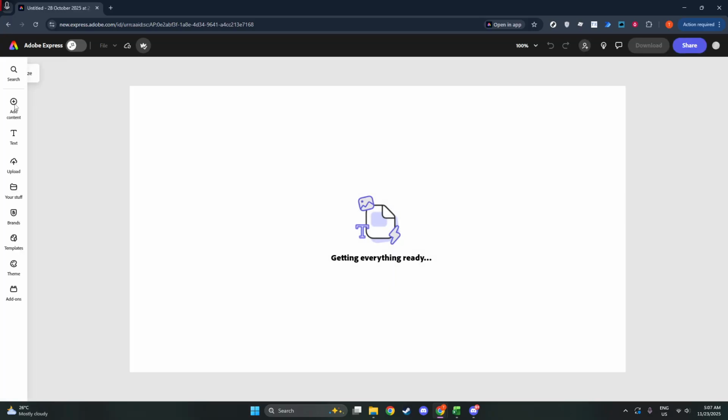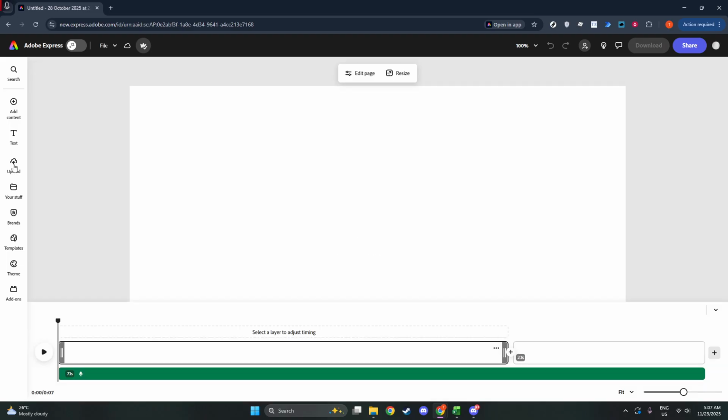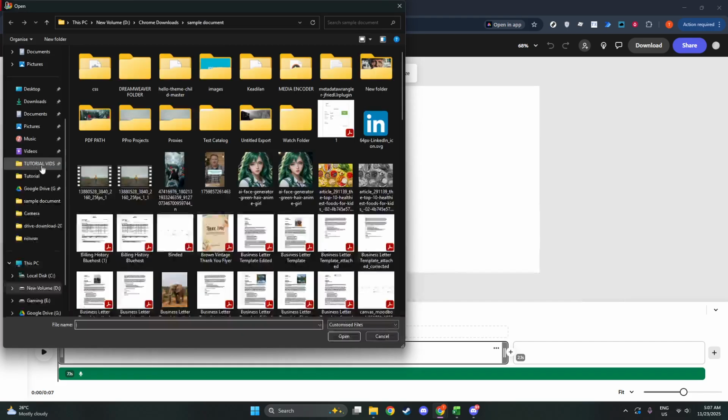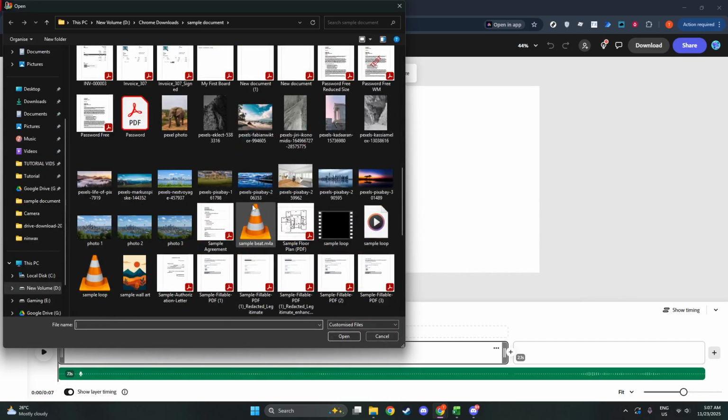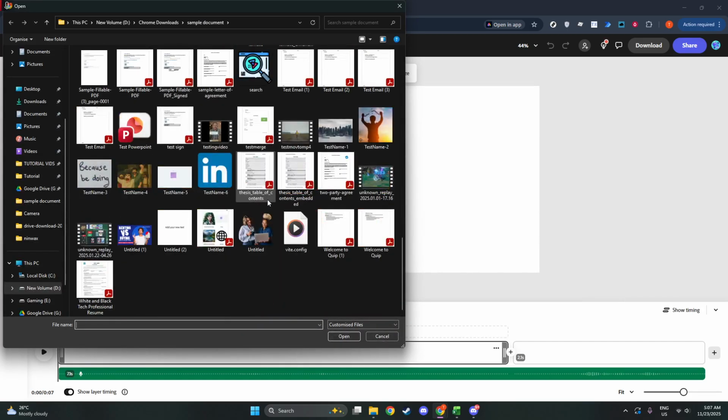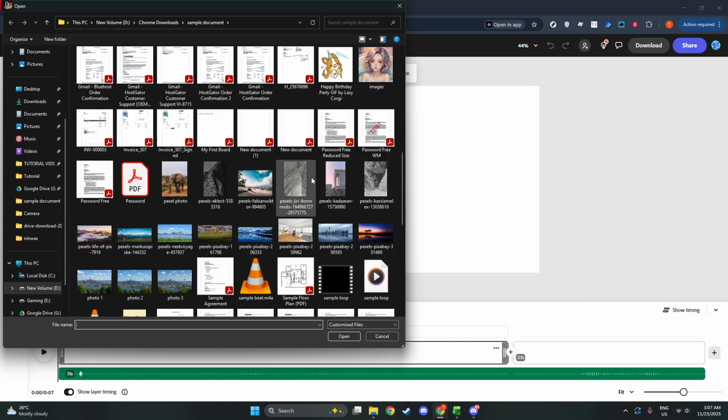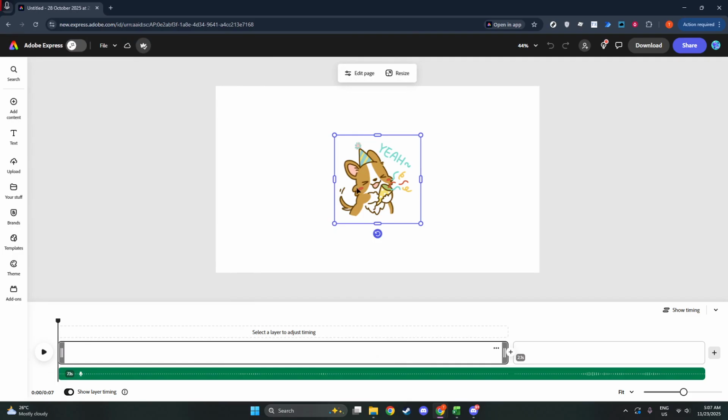With your canvas open, go to the Add Media button and upload your GIF file. Before you do, it's worth checking size and resolution so everything runs smoothly. For web projects, GIFs should be 1080 pixels or smaller on the longest side, and 10 megabytes or less.